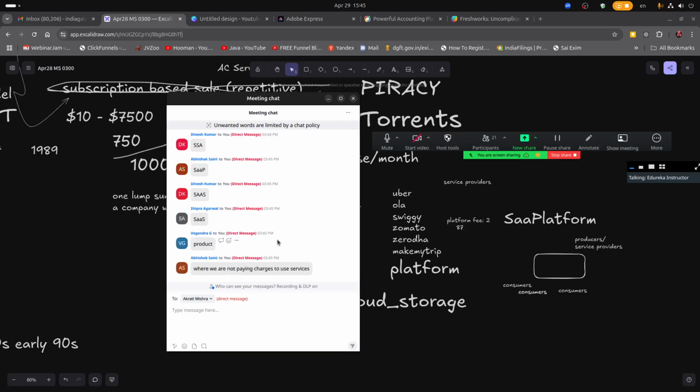Abhishek says where we are not paying charges to use services. Okay. So Abhishek has used another corollary, which is if you are not paying anything, it is software as a product.